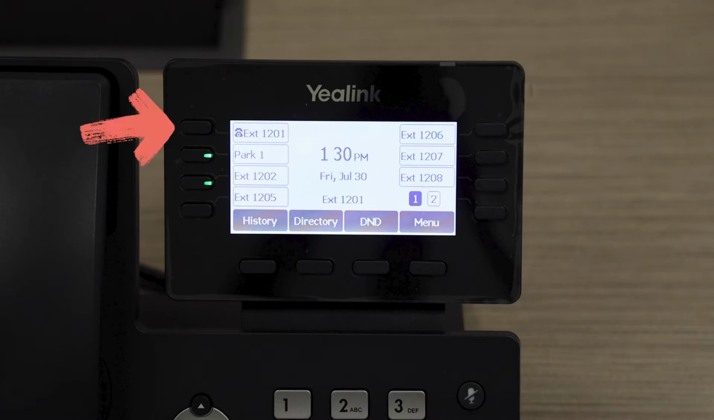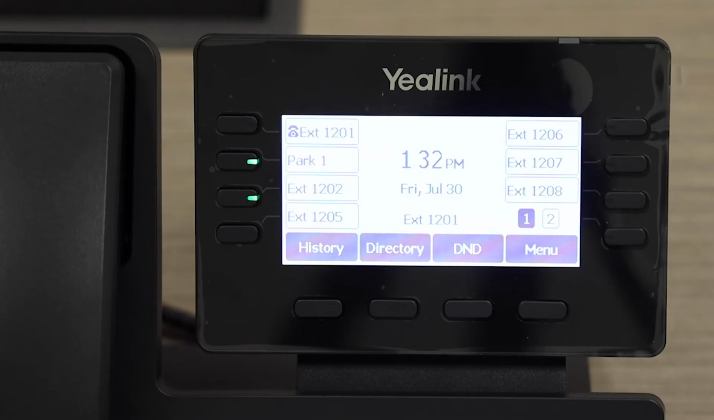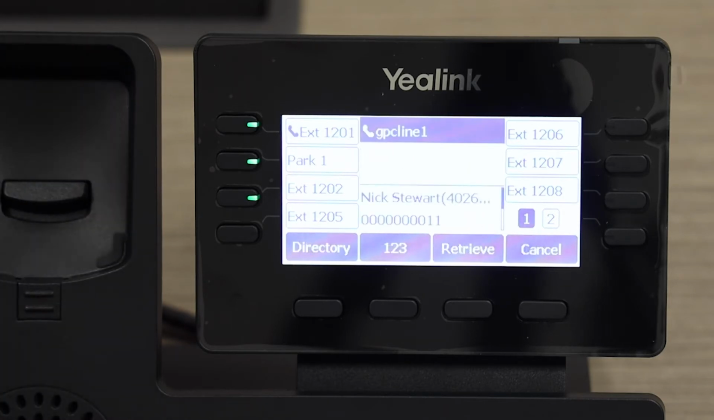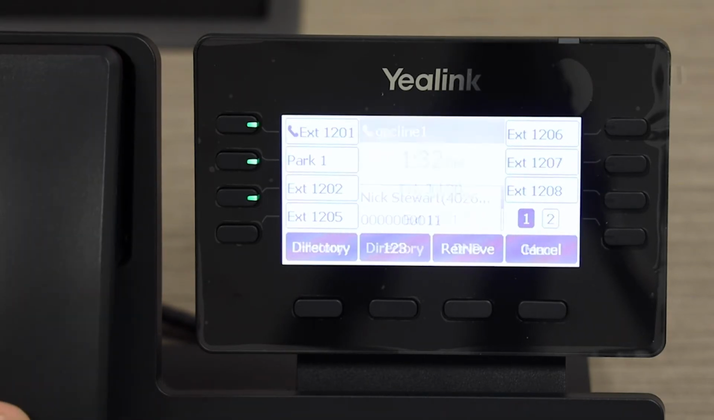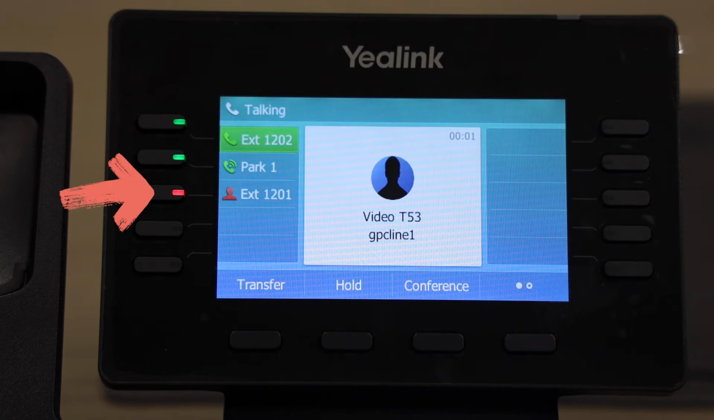The first button on the left side is the line key button. This button represents the device you are currently using. When you are on a call, a green LED light will indicate that your line is busy. On your coworkers' phones, if they have your extension as a configured button, it will show up red, notifying them you are on the phone.